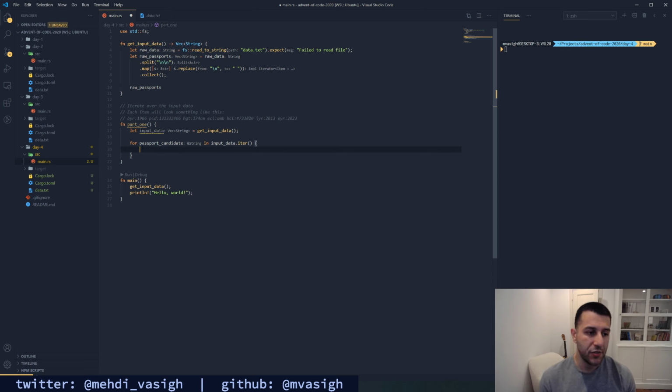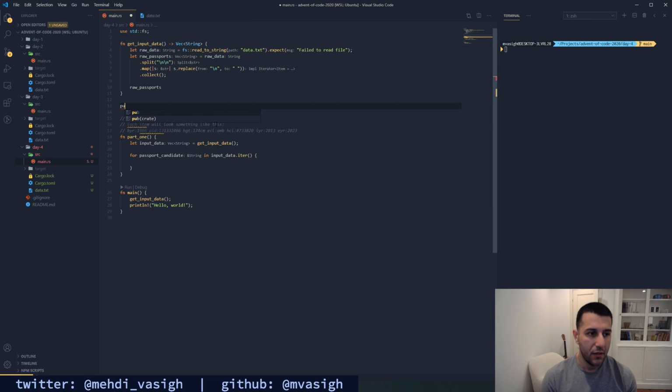And then here we're going to see if the passport is valid. So maybe we should write an is valid function. And then this is going to get a reference to, well, it should get a string.